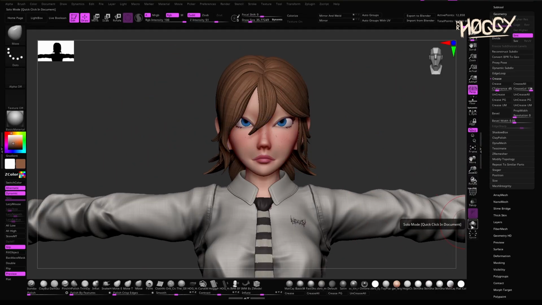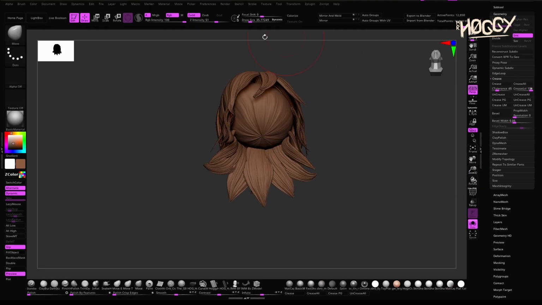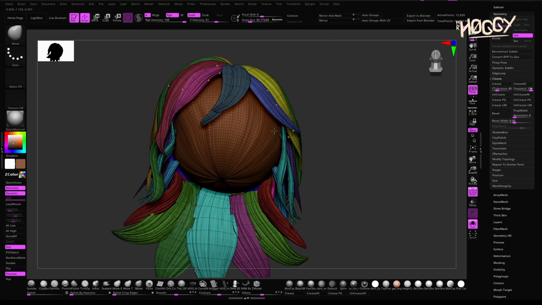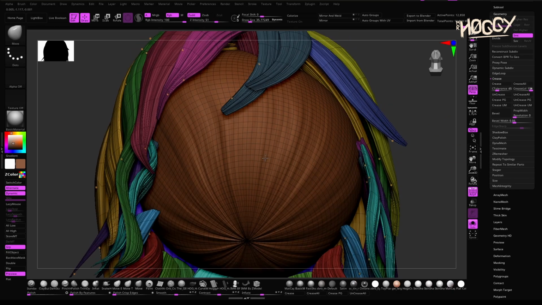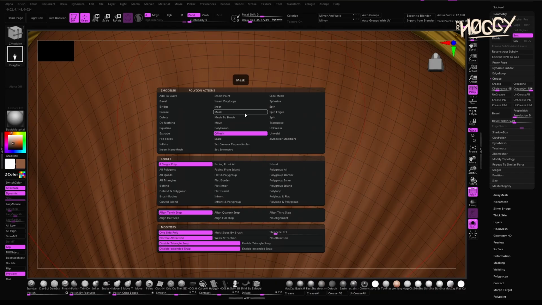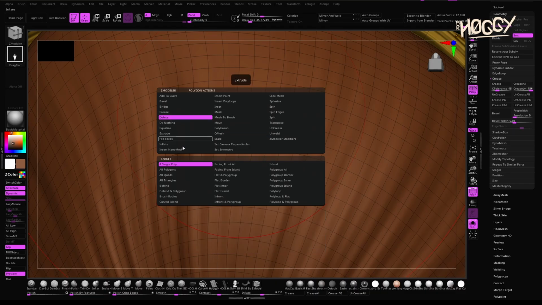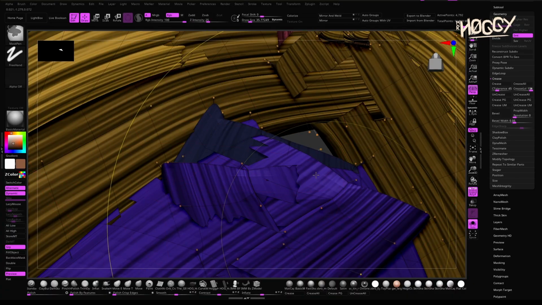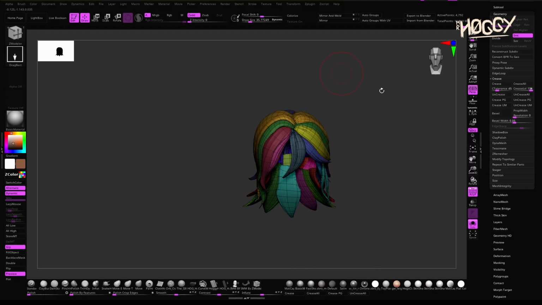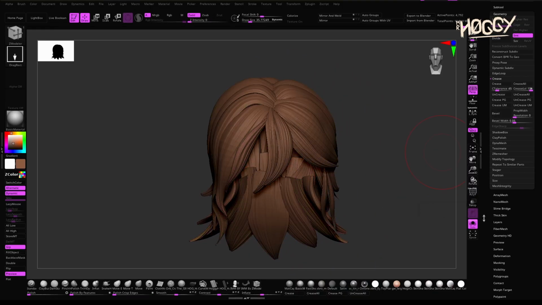Another thing we can do now is activate our solo view here, because now we'll be deleting our circle here in the middle. As you can see, when we activate polyframe, the ball here is its own polygroup. So I can go into ZModeler, right click on the face here, go into delete and polygroup all. Now when I click a face, it's going to delete the entire polygroup. So now we only have our hair left and not the ball that we had in.